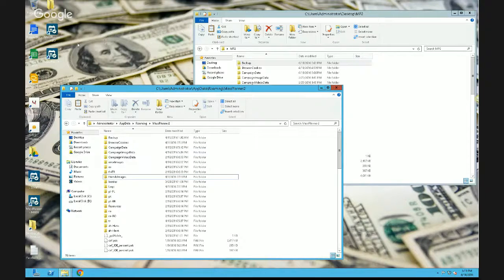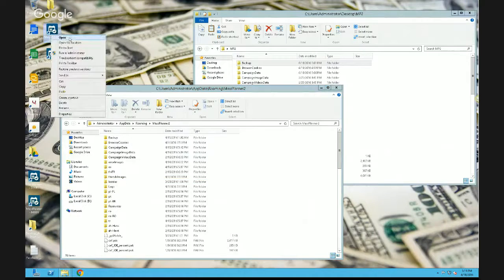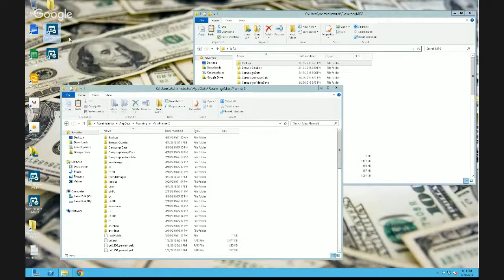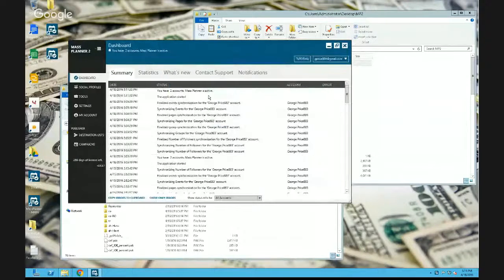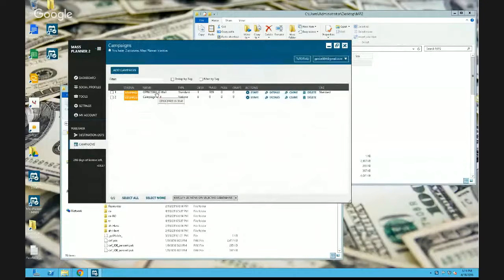So let me go back to the desktop icon, right-click on it, left-click on open, and you don't have to right-click, left-click, guys. I just do that, okay? Once you've opened it, let's go back and we're going to check. Close that. Okay, we're good. Let's go back to the campaign, straight to the campaigns.